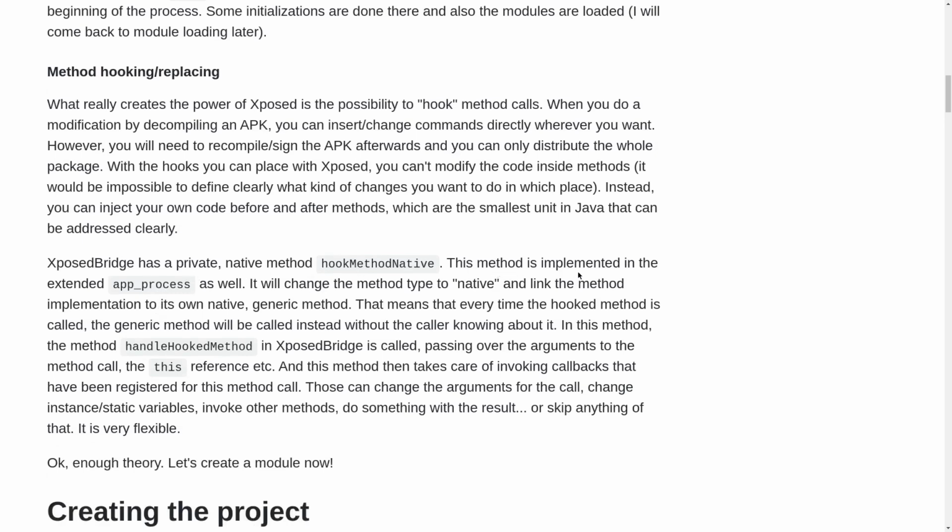XposedBridge has a private native method, hookMethodNative. This method is implemented in the extended app_process as well. It will change the method type to native and link the method implementation to its own native generic method.